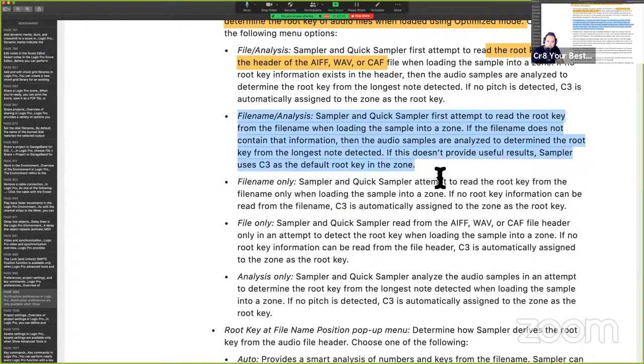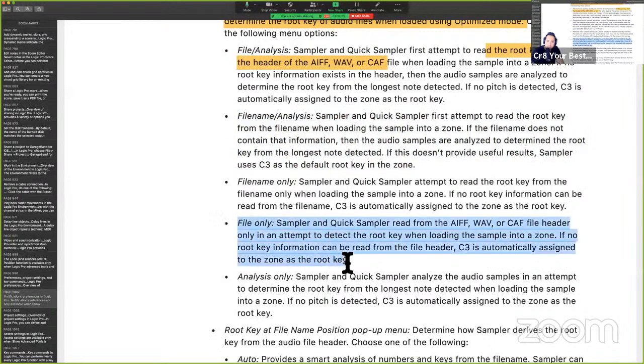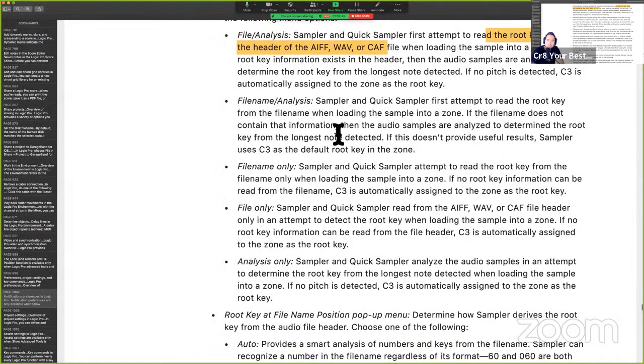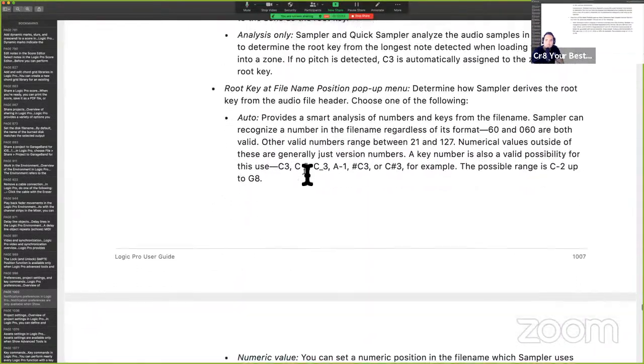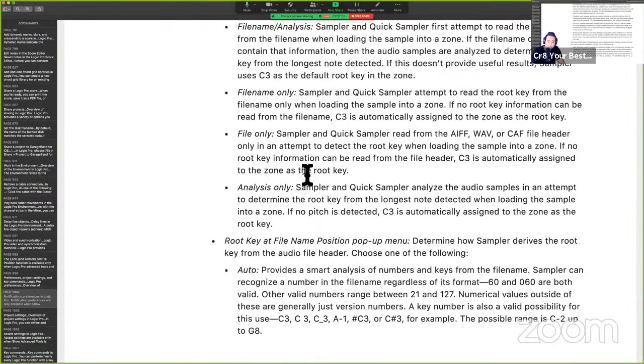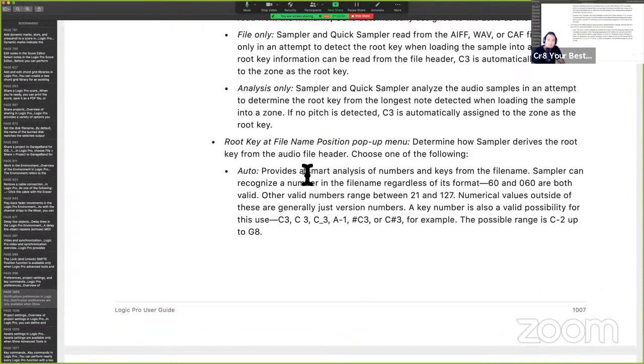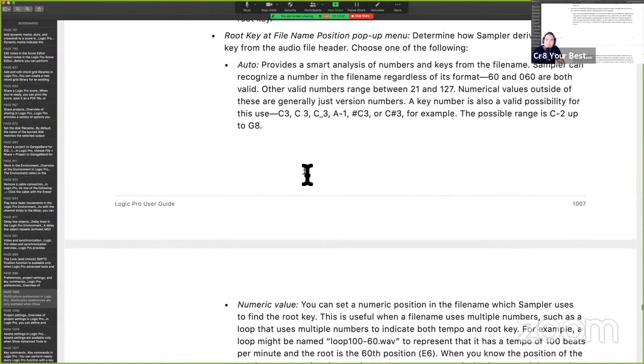In fact, just for kicks, while we're here, I don't need the file name. I'm pretty sure I want either file and analysis. Is there? Oh, okay, so that would be that guy. Yeah, okay, cool. I'll keep that for now. But yeah, fascinating. I don't use sampler that much. I do use quick sampler quite a bit, but this has got me thinking now.